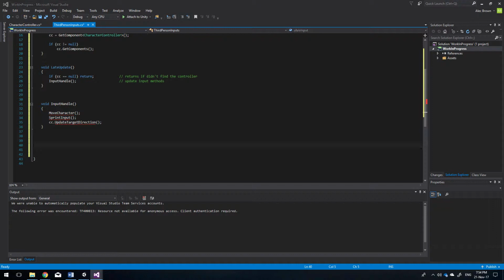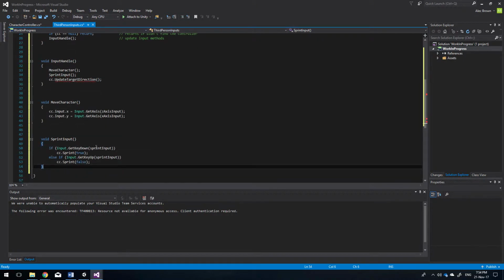I've tried to compartmentalize these as much as possible, so if you do need to go into them later, it makes life a lot easier. But we'll start from the top and work down. So the move character component is just going to be populating that vector2 that we saw from earlier on in the character controller script, and the sprint input function is just going to be listening for that key down on the sprint input key that we hard coded, and then it's going to run a function in character controller to change that is sprinting boolean value to true or false, depending on which way the key is.